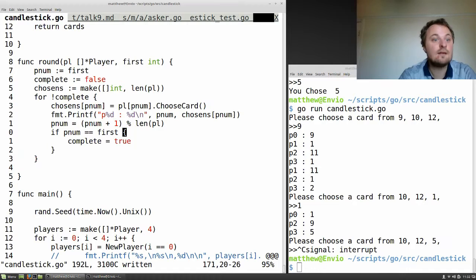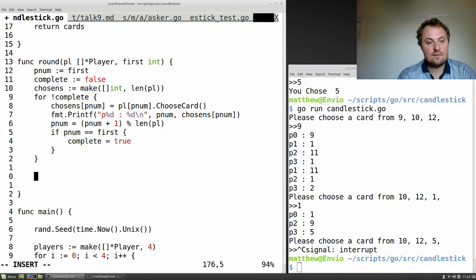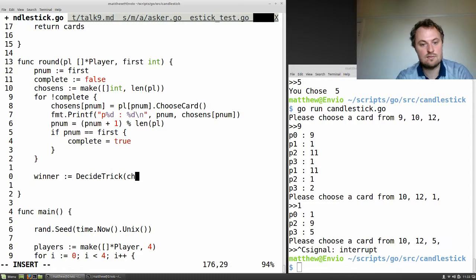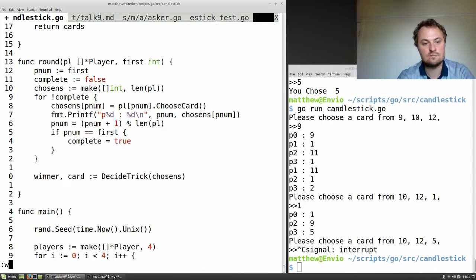And the next thing to do is, of course, to work out who wins. Winner, colon, equals, decide trick, and then just chosens, I think. But decide trick actually returns 2 things. It returns a winner and a card.